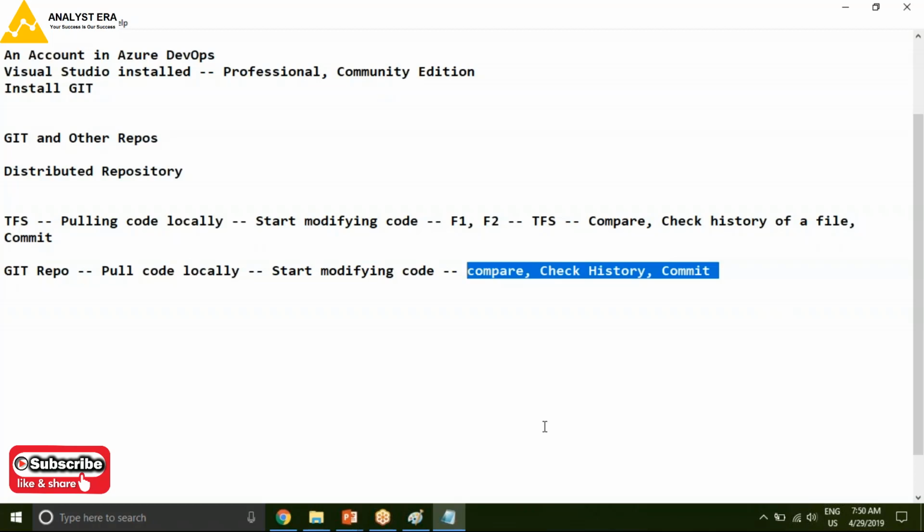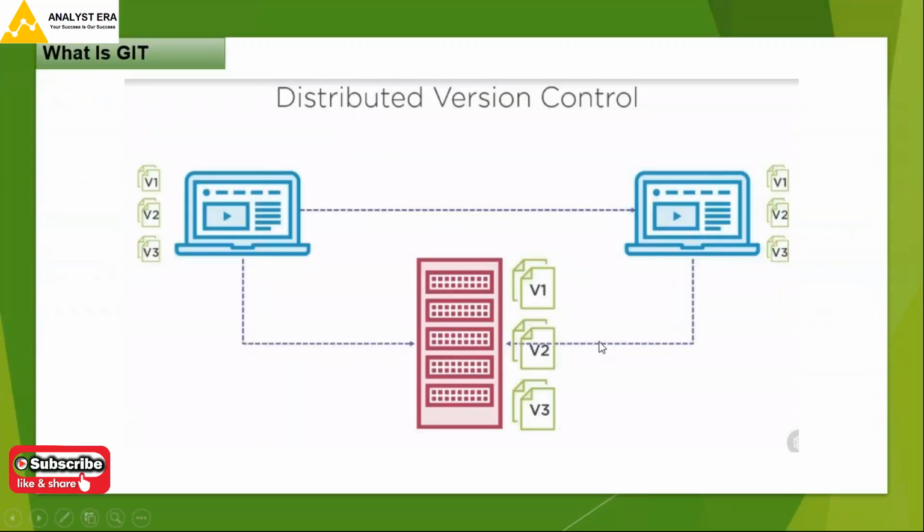Got the difference? Or you need some more explanation? Lakshmi Narayana. Okay. So that would be one of your fundamental differences. You just have code here in TFS. You don't have a repository. Here you have the entire repository, and you can play around with it with no connectivity with any internet.